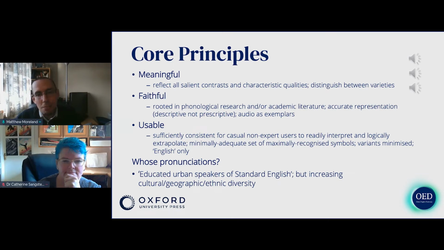Now, the second point, alongside being meaningful, is that the model has to be firmly grounded. It has to be faithful to the variety it's representing. For most varieties, the descriptions we consult will clash at some point, and we have to adopt a position. So in a few cases, as with Canadian English, that position is to optimize consistency with some of the other OUP resources, such as the Canadian Oxford Dictionary.